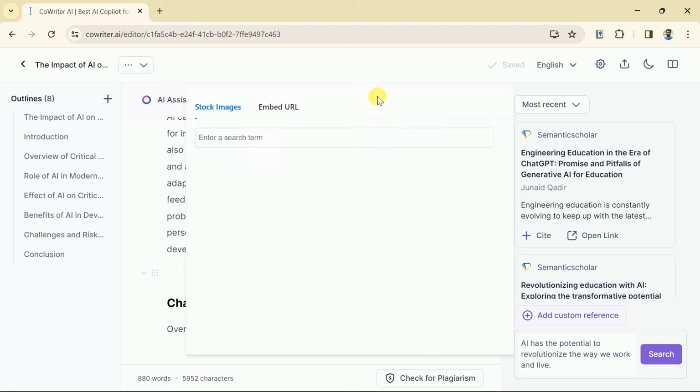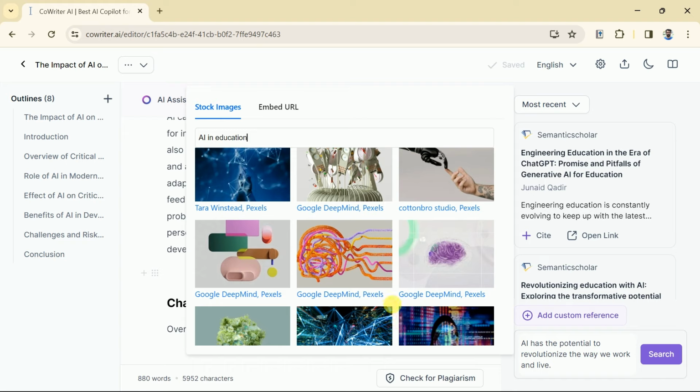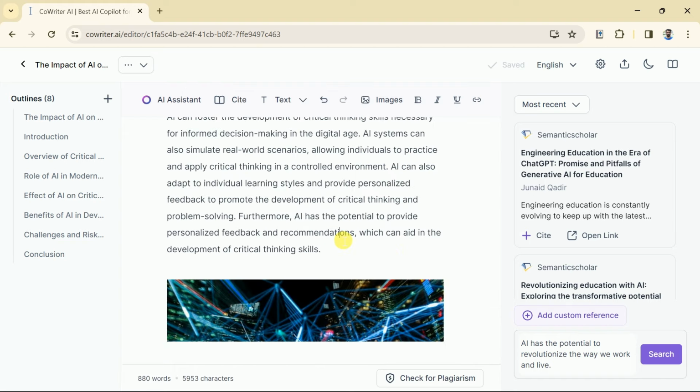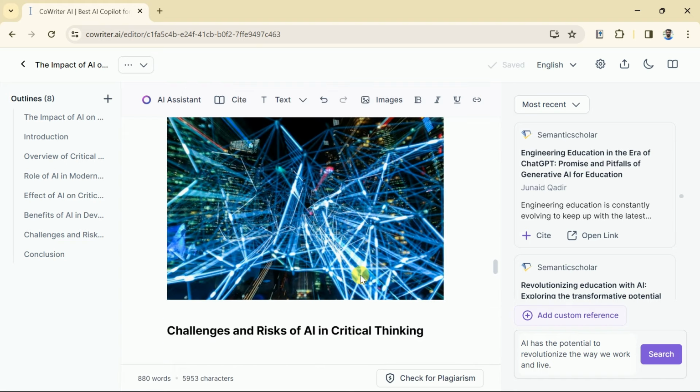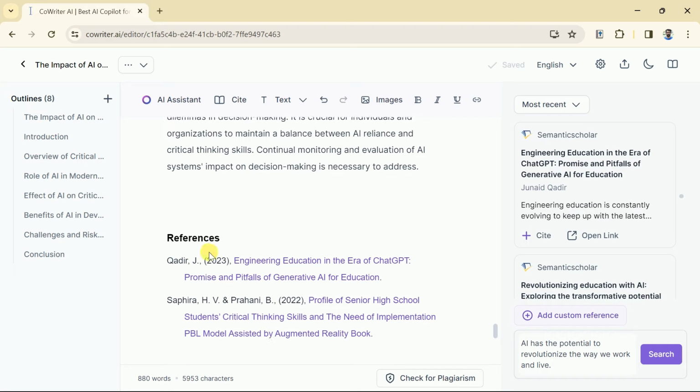The next feature is good enough since it allows us to add relevant pictures to your manuscript. In this section, I want to add a picture related to AI in education. Just type it, and here we have different pictures. We can choose as per our need. Moreover, we can embed a URL as well in our articles. Next, we can see the list of references at the end of the manuscript.